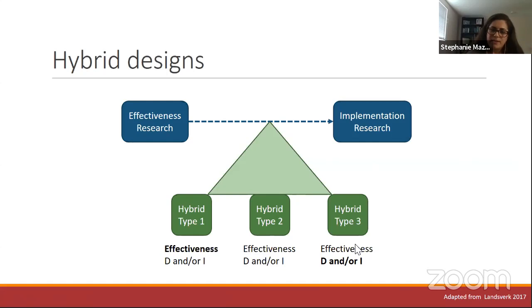Type 2 balances the two, and then type 3 is really thinking about the effectiveness of dissemination and implementation efforts, and gathering any remaining effectiveness information that's outstanding. So these are categories of designs that are not quite one or the other in terms of effectiveness or implementation, but are helpful for those of us already thinking about implementation when we're designing an effectiveness trial.